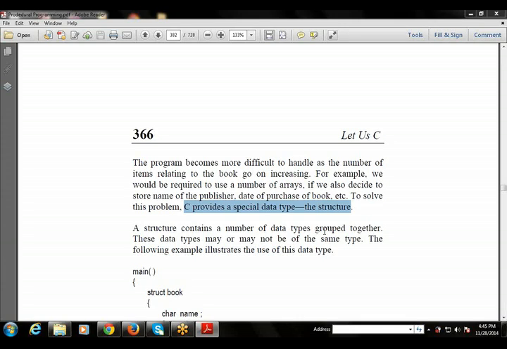Dissimilar data type means different data types. One is of int, one is of char, one is of double, for example. So now what is a structure? A structure contains a number of data types that is grouped together.